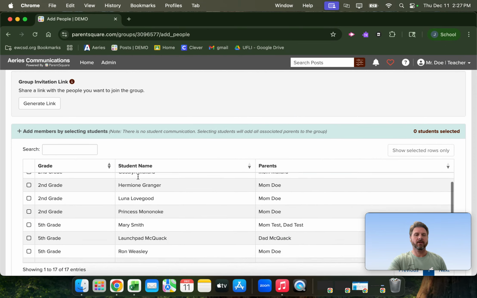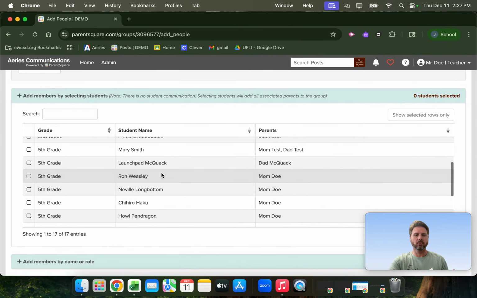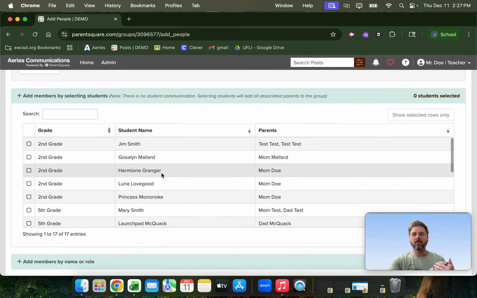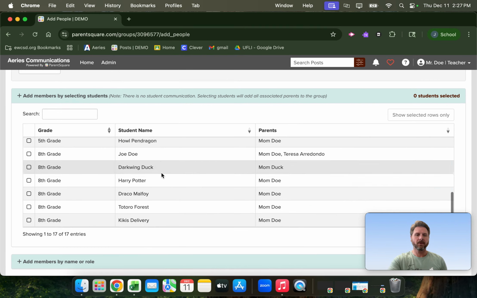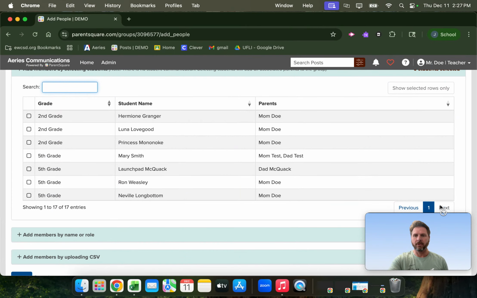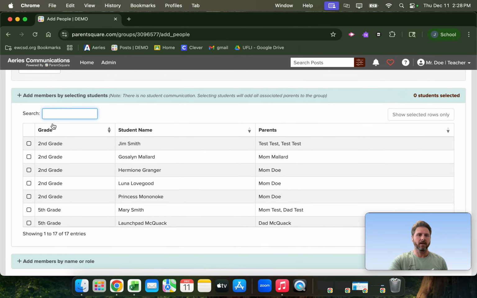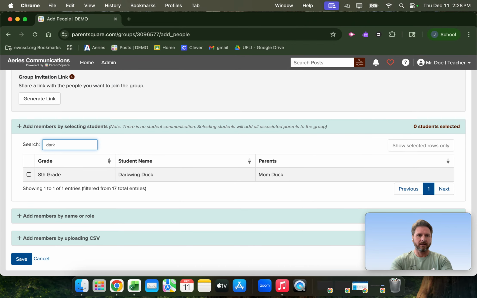And what it's going to do is allow me to have access to every single student in my school listed here. So even if I don't have them as a student, I'm going to have them listed here. So I can search by name up here, or I can just scroll and then go to the next page, scroll, go to the next page. It depends however you want it to be. I think it'd be probably easy to just type in Darkwing.